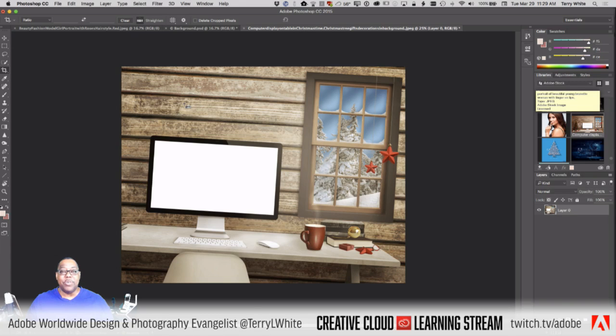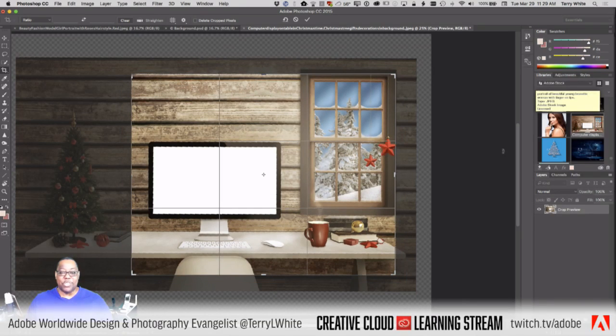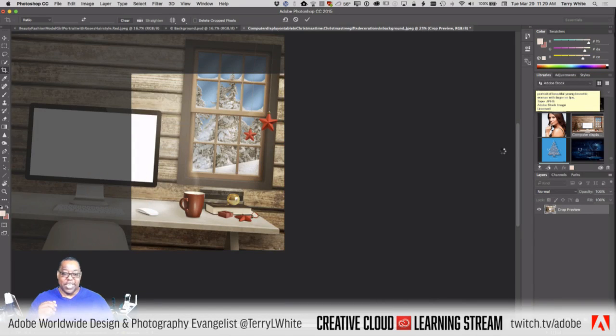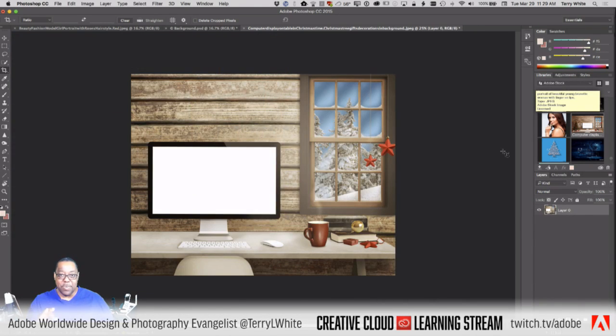What it's asking you to do is draw a line across the photo of what would be straight or should be straight. So for example, this line in the wood should be straight. It's not, it's crooked. So if I just draw a line along that line and let go, it will straighten the photo for me. So that way I end up with a perfectly mathematically straight photo if I just draw the line on something that should be straight.